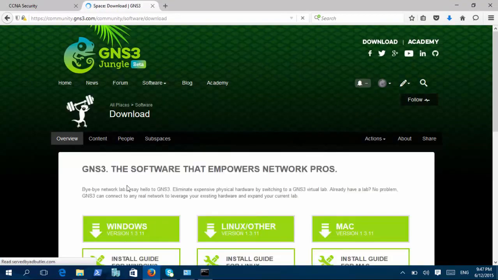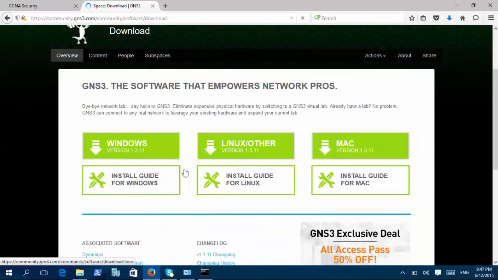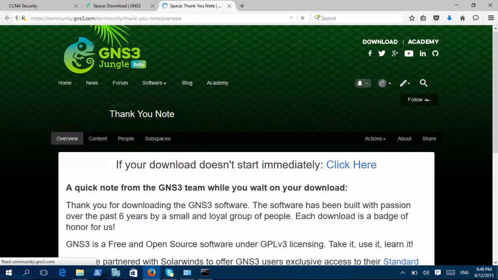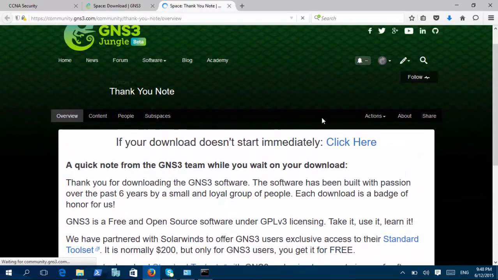Okay, once you're in, you can choose a Mac version, Linux or Windows. If you're on a Linux machine, you download the Linux version. If you have a Mac, you download the Mac version. If on Windows, you download the Windows version. So I'm on Windows 10, so I'm going to install the Windows version, and you will click here to download the file.